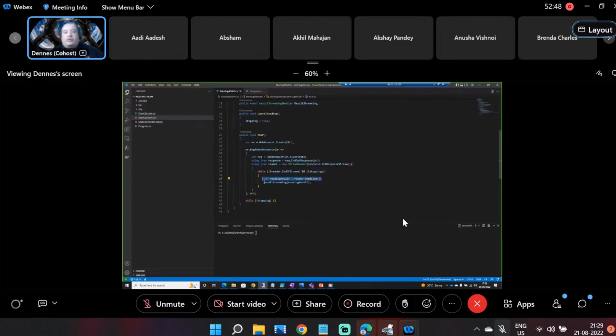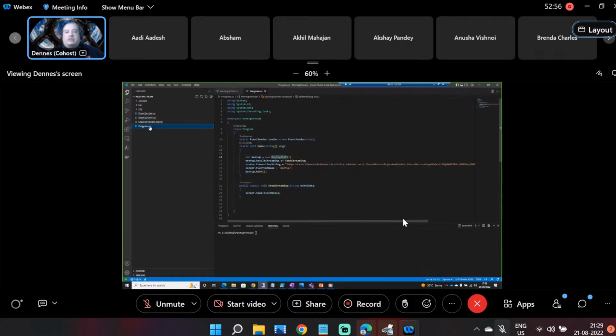Then we call the event. The event is being called with the data. That's where it arrives here on the sender streaming and sends the data to Event Hub. That's it. This is a small application making this example.